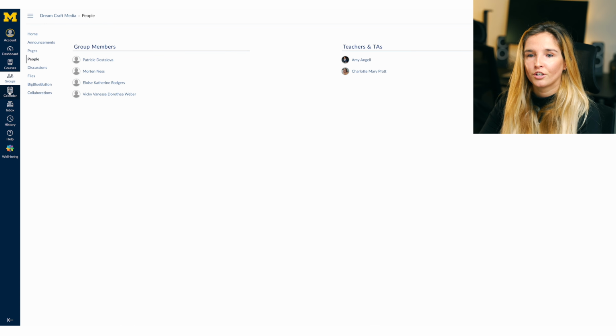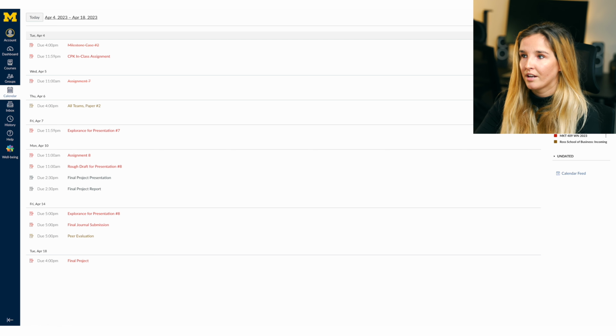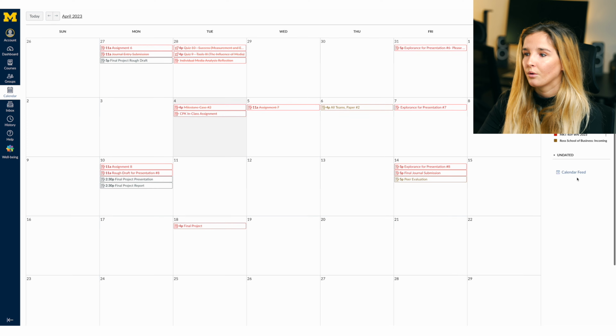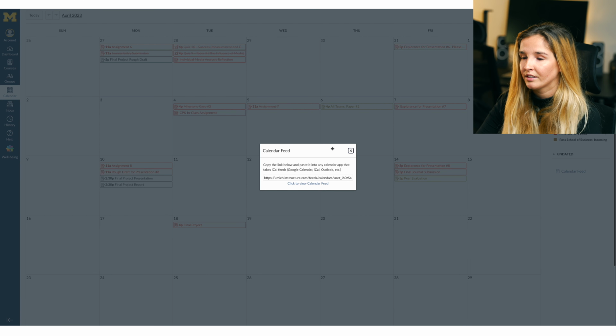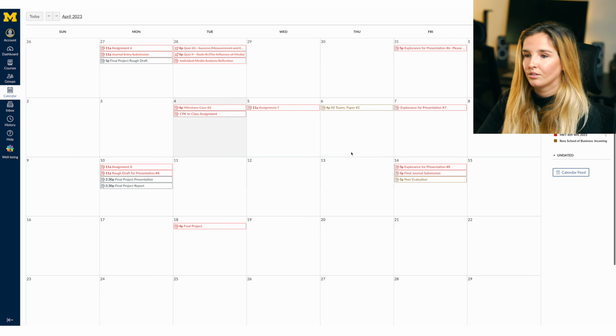And the last feature which you can use is the calendar. You can manage it to show weekly or monthly. And really good to know is this calendar feed. If you click on it, you can download your calendar to Google Calendar or Outlook, etc. So this is really good to use.